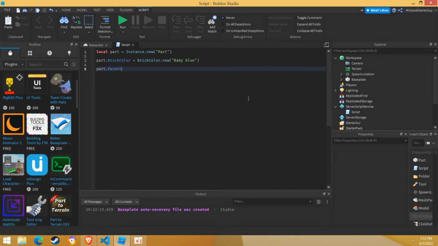Alright, so we have that, and then we can also do part.Parent. Now part.Parent is like the most important thing, because now we know where it's going to go, and it's not just going to be in the memory, it's going to be nowhere. So we're doing part.Parent equals workspace, and workspace has a variant, lowercase workspace. This just makes it go straight to the workspace, but you can also do game.Workspace with a capital, but most people do just workspace because that's easier.